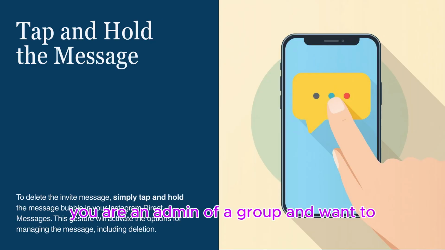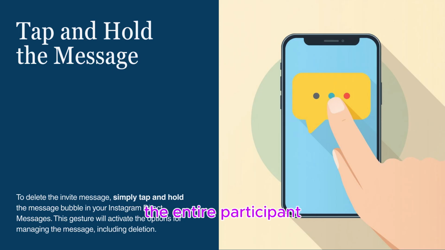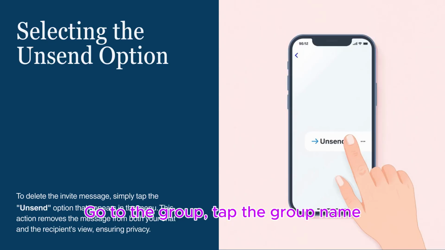If you are an admin of a group and want to delete an invite message, you can also remove the entire participant. Go to the group, tap the group name, find the member, and tap remove.